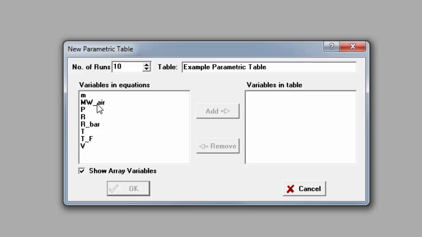We then need to add the variables to the table. To do that, we'll click on the variables that we want to add to the table. We could include as many as we want, but to keep it easy to look at, I'll just include the mass and the variable T underscore F, or temperature in Fahrenheit, and then we'll click add, and we see that we transfer M and T underscore F from the variables in equations to variables in table. These are the variables that are going to create the parametric table.